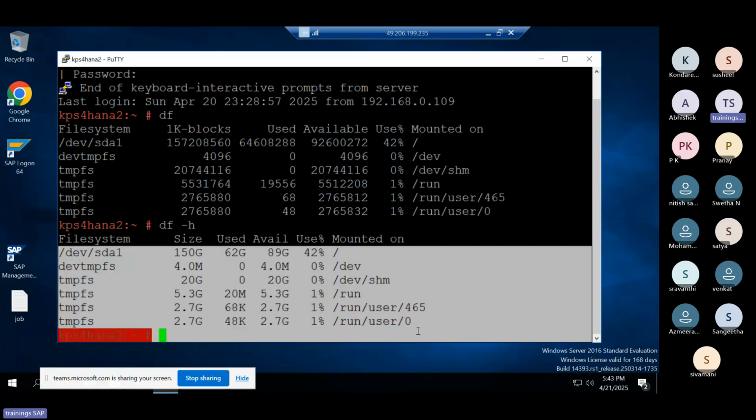In Windows it's a drives concept. When it comes to Linux, it's a file system concept. Linux has a file system concept here, right?